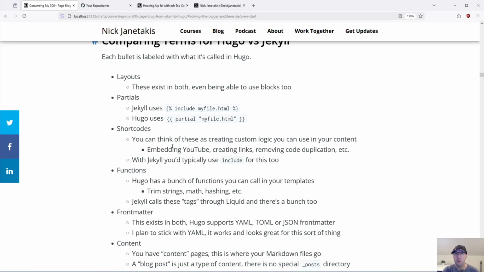Then in Hugo, you have these things called shortcodes. So you can sort of think of this as wrapping up some custom logic to use in your content. Maybe you're embedding a YouTube video or creating links or doing whatever you need to do basically. And with Jekyll, typically you probably would use an include for this.